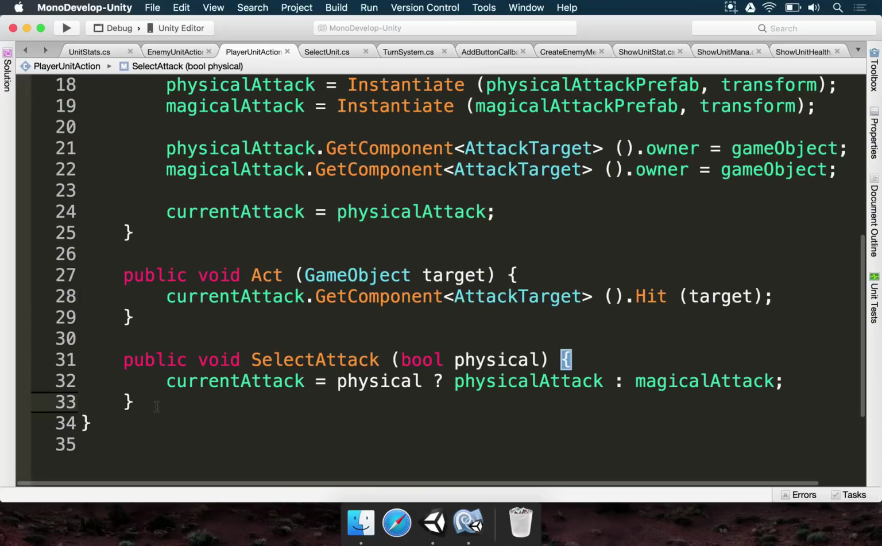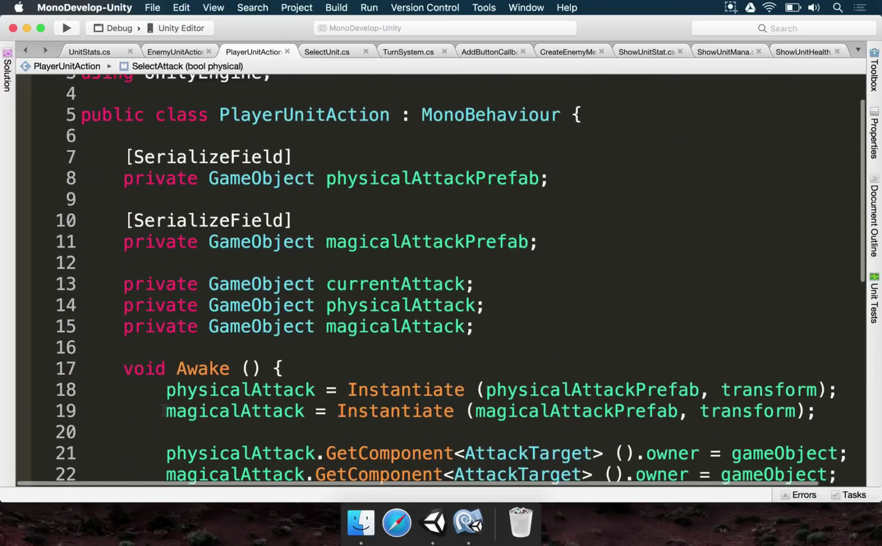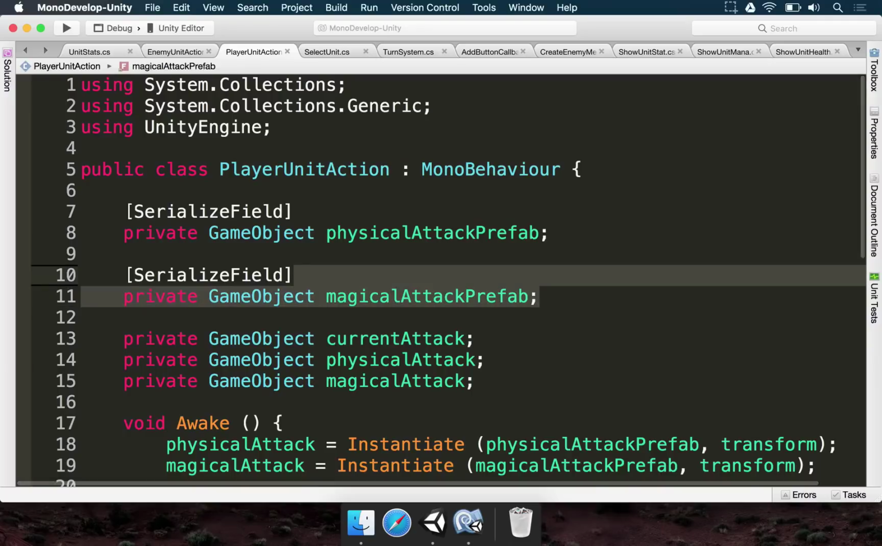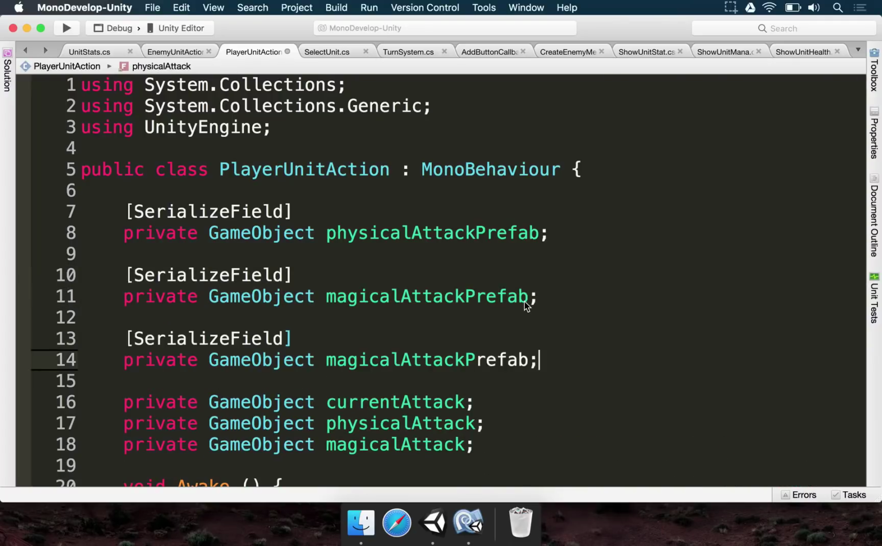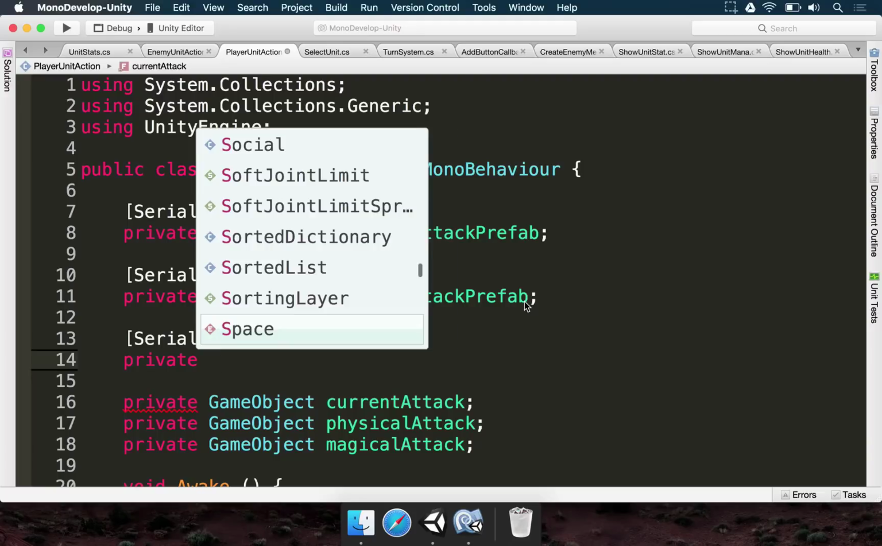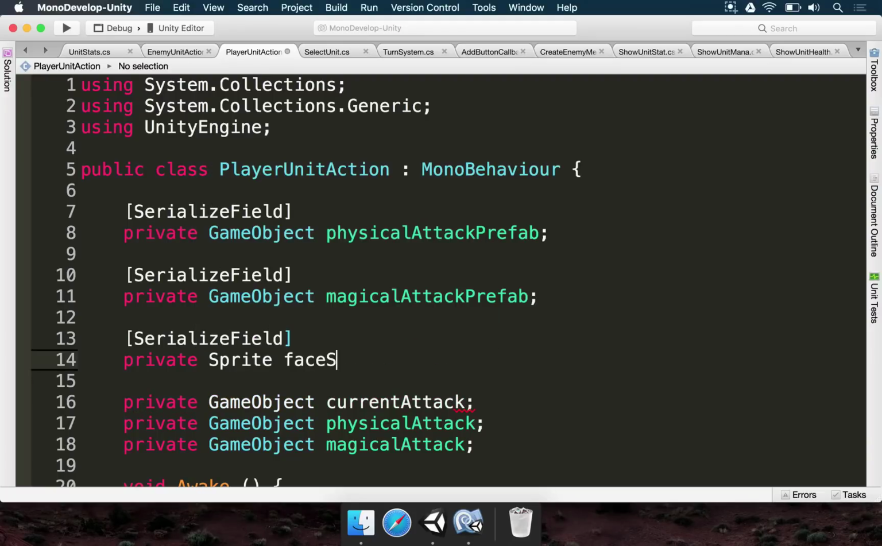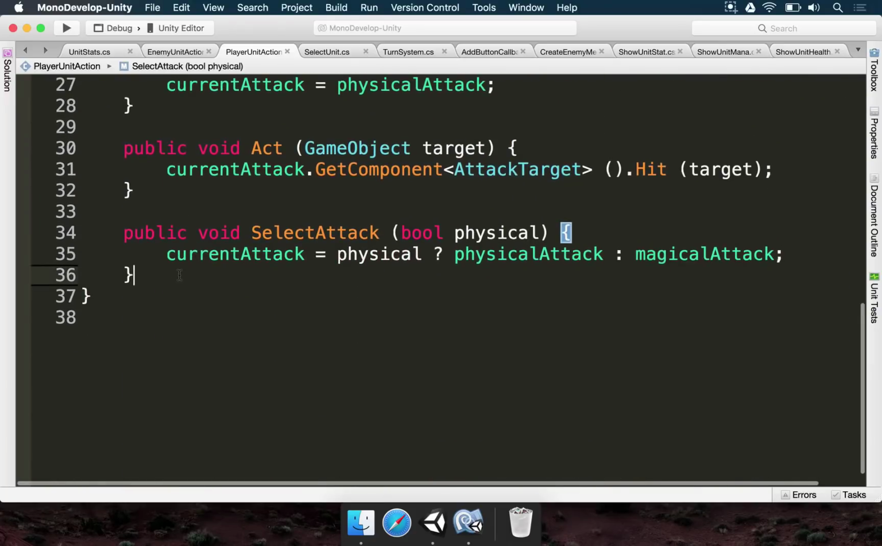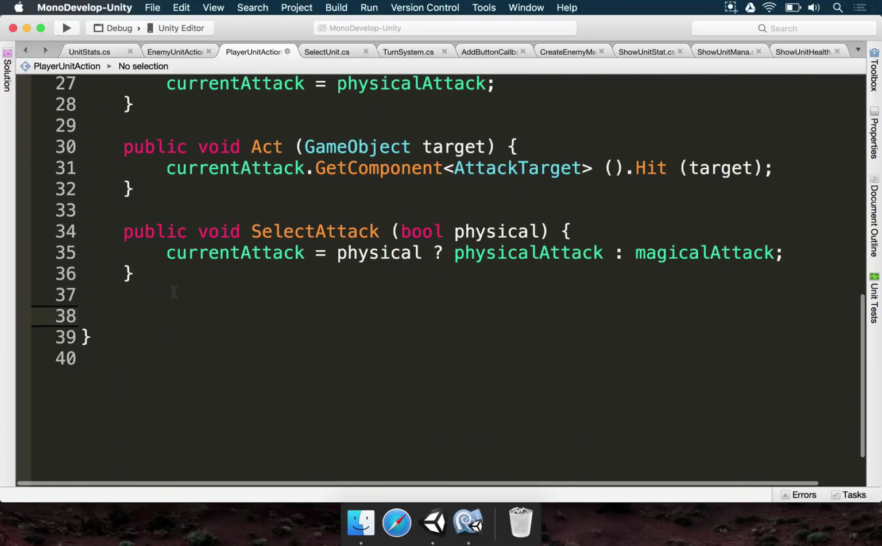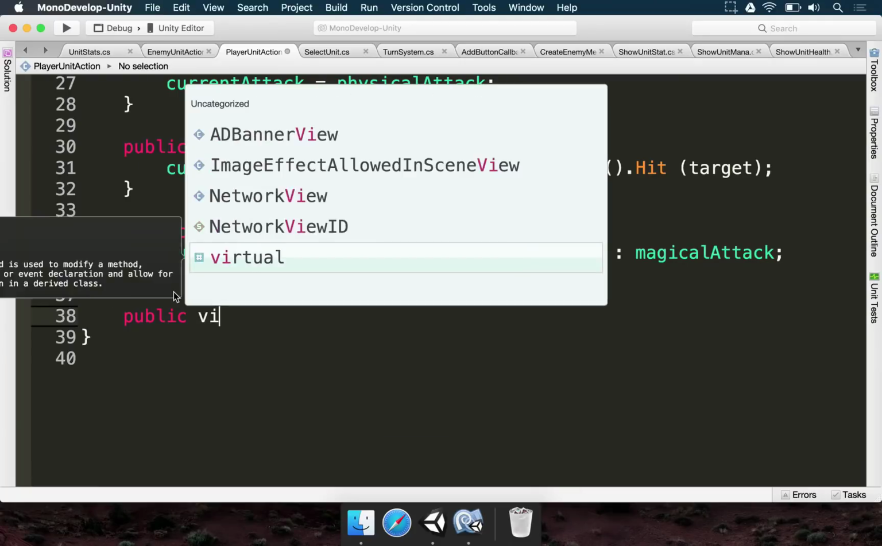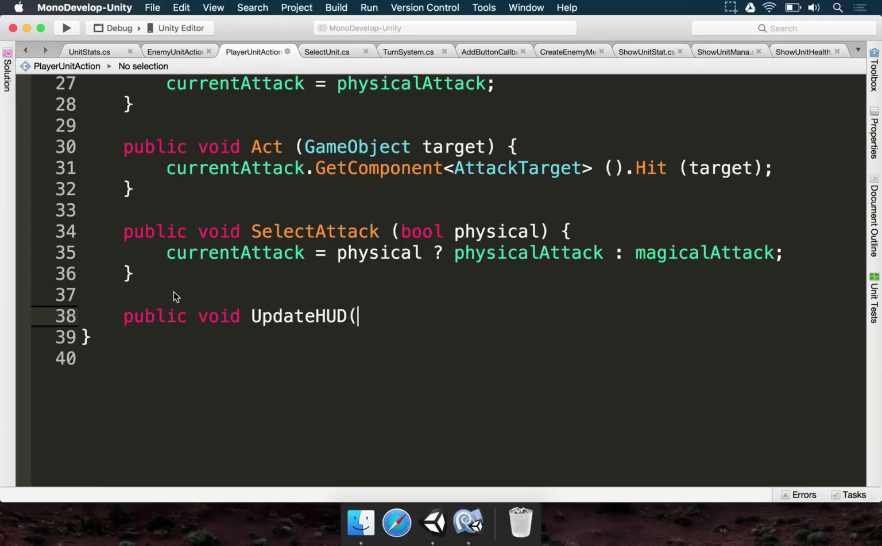All right, so here we're going to do two things. We're going to add a new field, so we serialize a new field. Then we're going to type sprite face sprite in the player unit action script, which is going to be updated soon. And finally here we're going to implement public void update HUD. So inside this we're going to make three things: update the bars and then update the player's unit face.